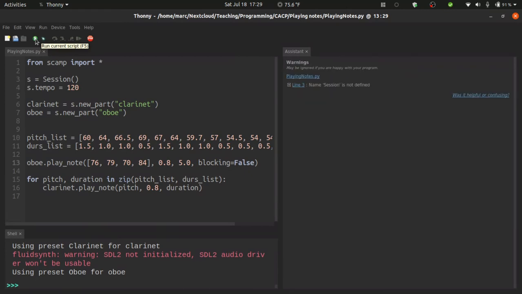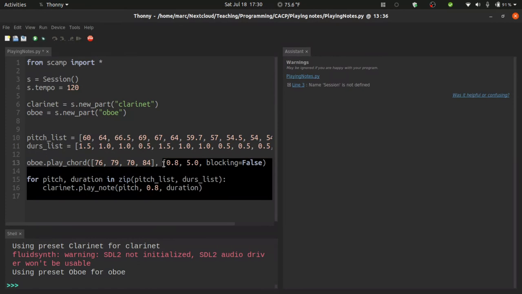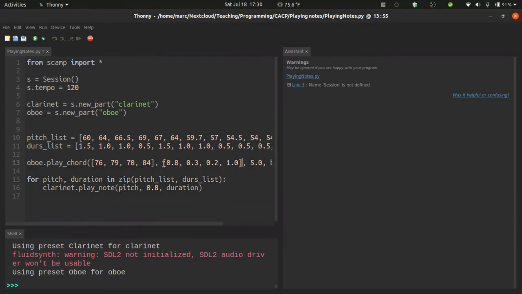The ideal in SCAMP is that you're always able to change parameters of playback in a continuous manner. So actually, this same principle can be applied to the volume argument. Let's go back to treating this as a chord. Play chord. And instead of a single value for the volume argument, I'm going to give it a few different values. It's going to start at 0.8, then go down to 0.3, then 0.2, and then come up to 1.0. Let's take a listen to that.